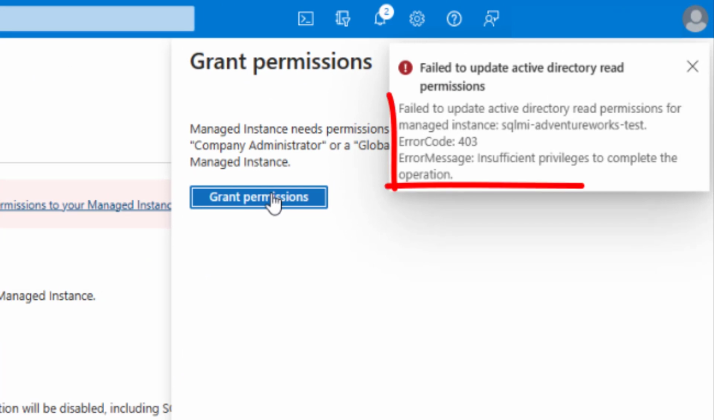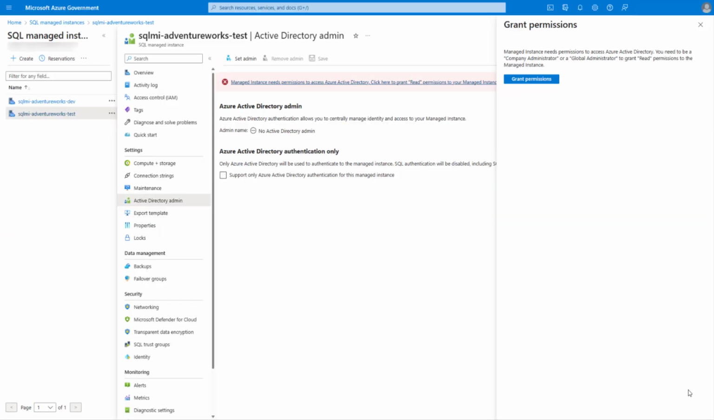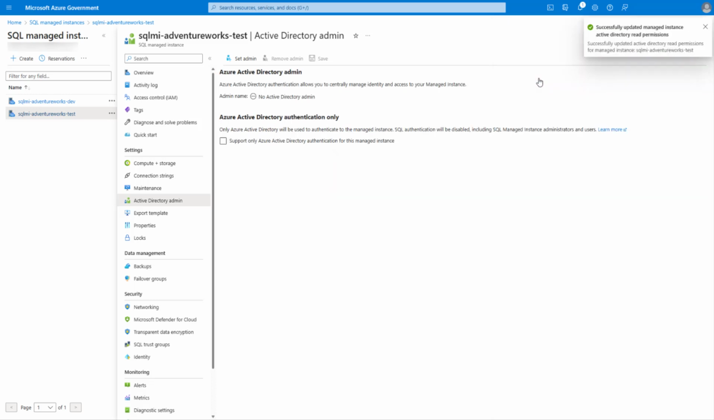Azure AD. You'll see an error message which states that there was a failure to update Azure AD read permissions for the SQL MI instance. Now I am logged into the Azure portal as a user who is a global administrator in Azure Active Directory. Click on Grant Permissions again to see what happens. You'll notice that the operation was successful and I can now set an administrator for the SQL MI.